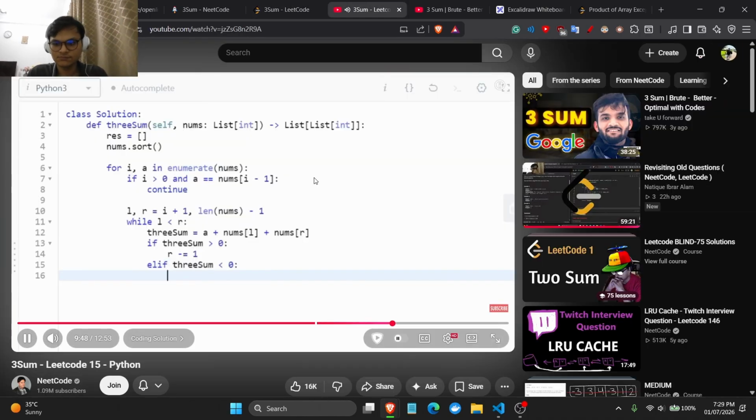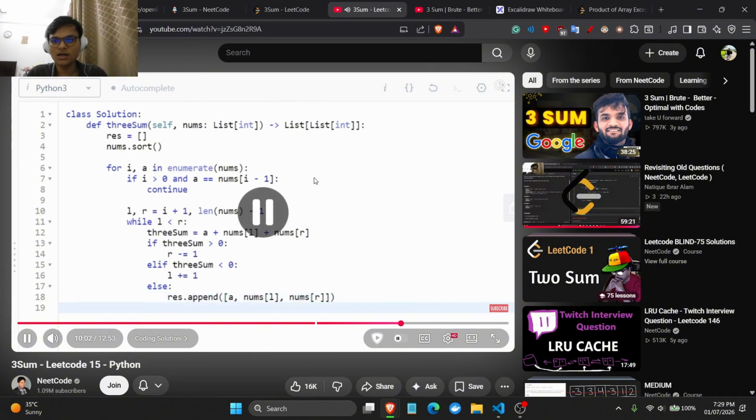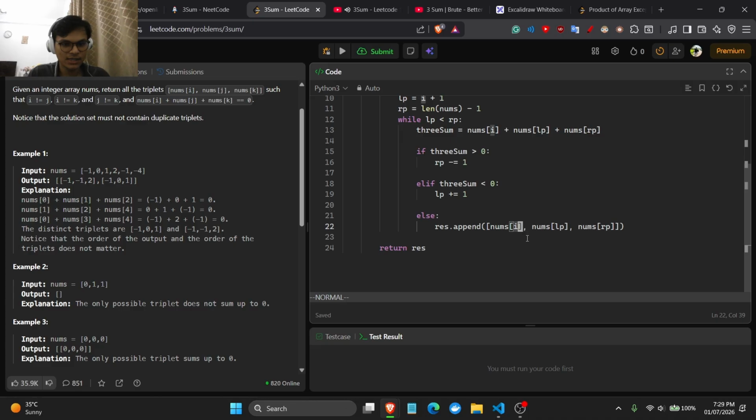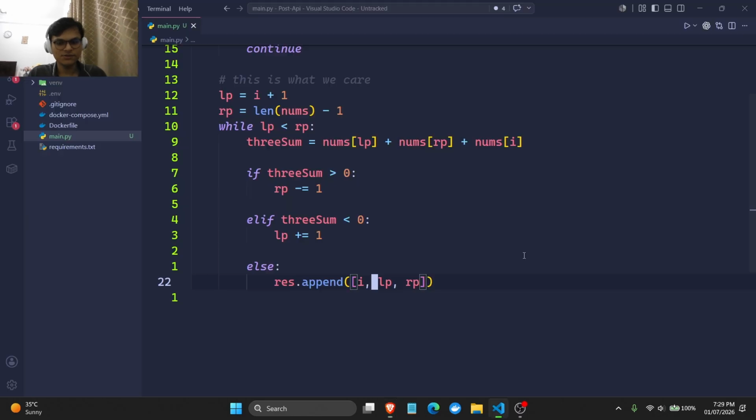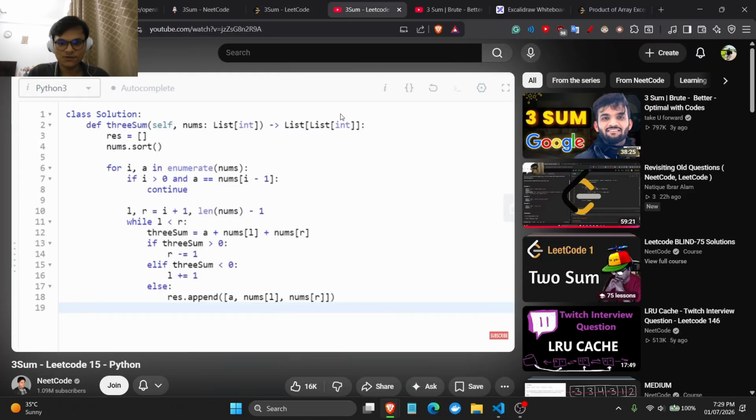If it's too small, we need a case where we're going to append nums of right. Oh my god, that's so dumb. Yeah, I could pretty much, because I already have access to the values, I can just say value, which makes sense. Yeah, that's so dumb.